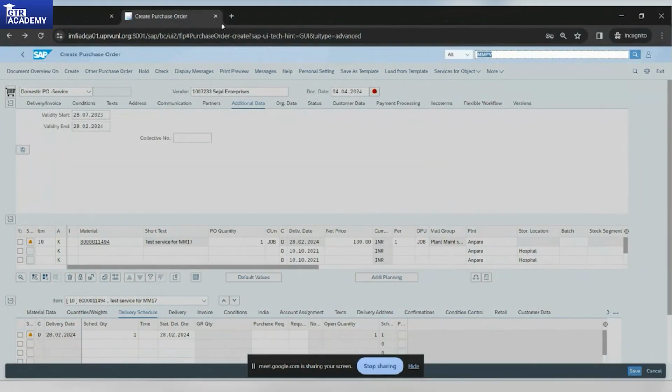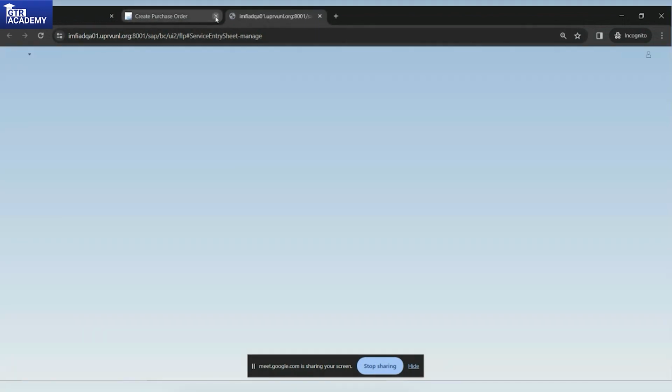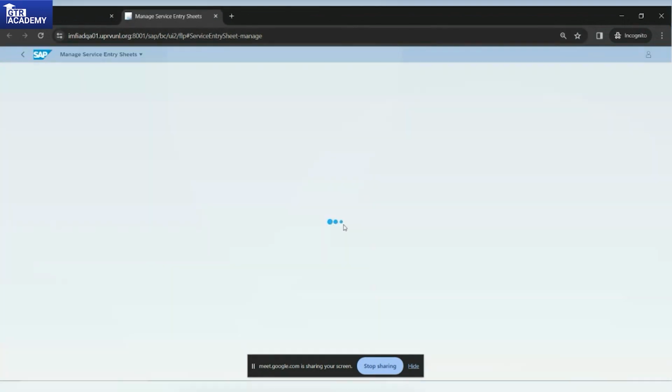Let me explain you till then. This is one application, manage service entry sheet, lean services. We'll create a PO afterwards. Let's skip that.